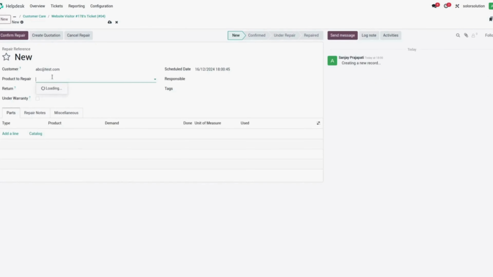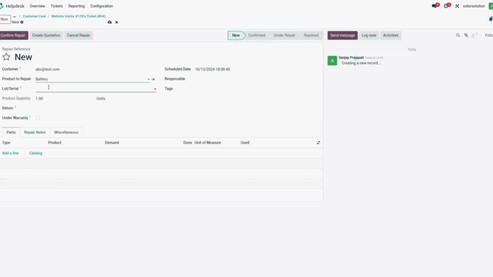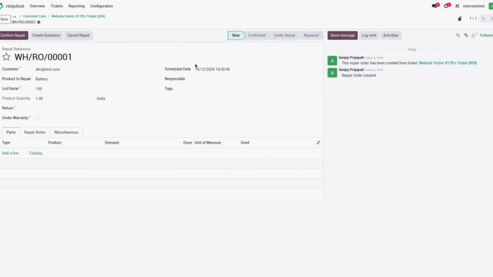And once we, let's say the battery is required to be repaired at the location, then we can select the lot number of the battery, and we can select the responsible person who is going to fix this issue. And here we can check whether it's under warranty or not, so we can simply tick this option.